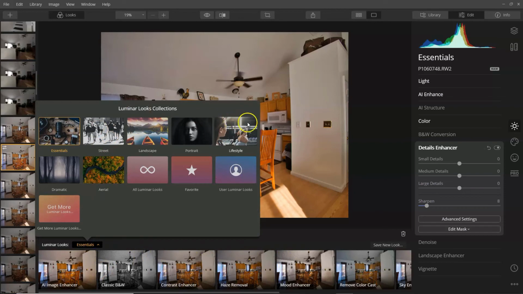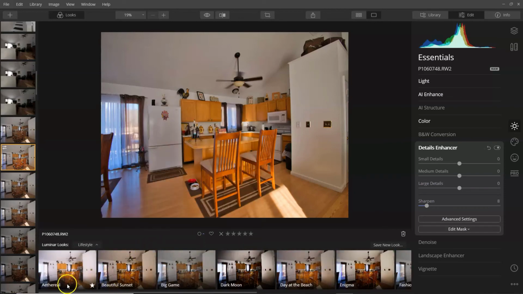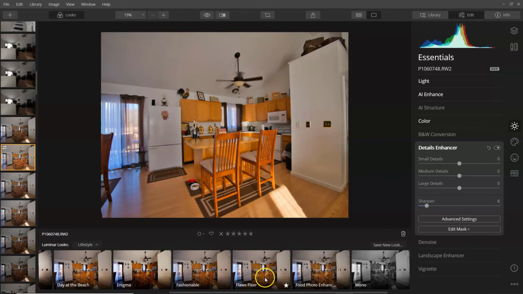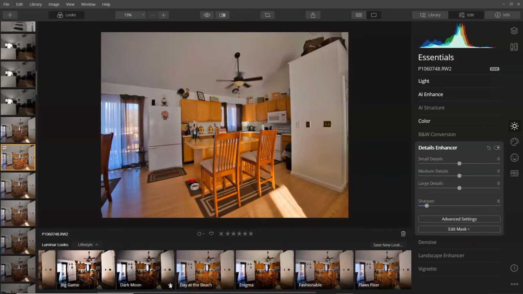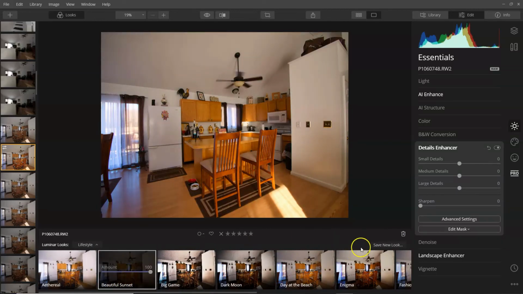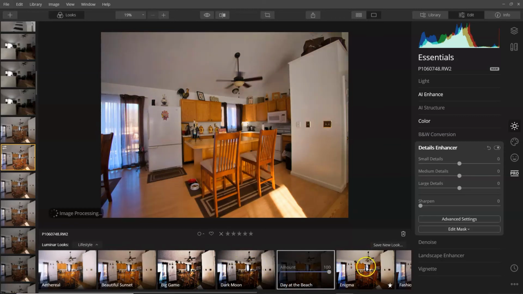Now, let's just say I wanted to go to something more of a lifestyle. And here's some lifestyle photos. So if we're doing food, photo for the fixer, day at the beach. And let me see how some of these look. So here's one. Beautiful sunset. It doesn't necessarily mean you have to use it for a sunset or a day at the beach, but it's going to adjust it. And those are presets, and you can put that across all your photos.